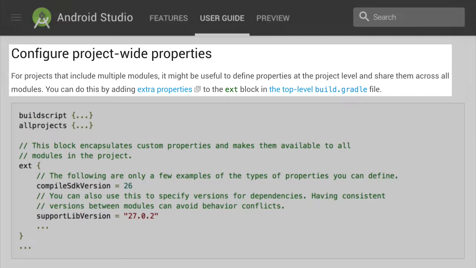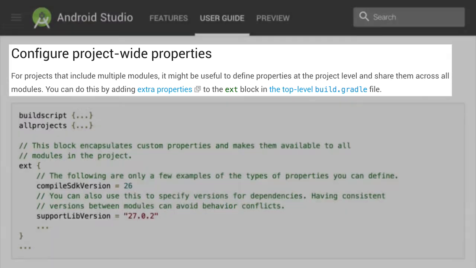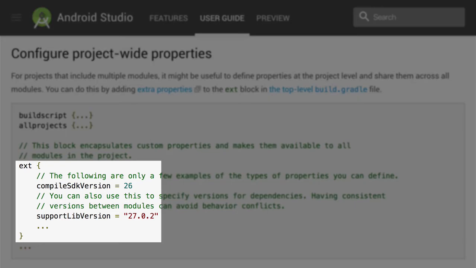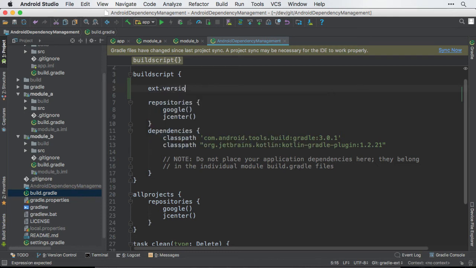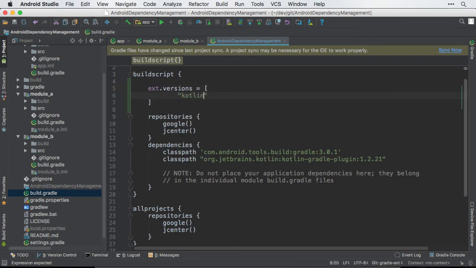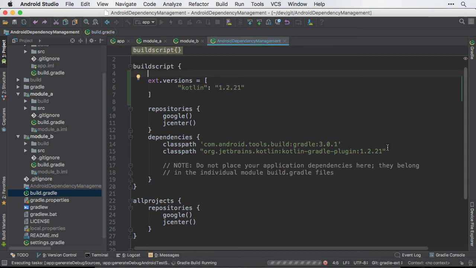Most likely, all of your modules will use common dependencies. Instead of duplicating configuration in each build.gradle file, let's just use the ext variable in Gradle to set global extra properties. Here we'll create ext.versions, where we can store the version number for Kotlin as 1.2.21. We'll now do a Gradle Sync so that these properties are loaded into memory.